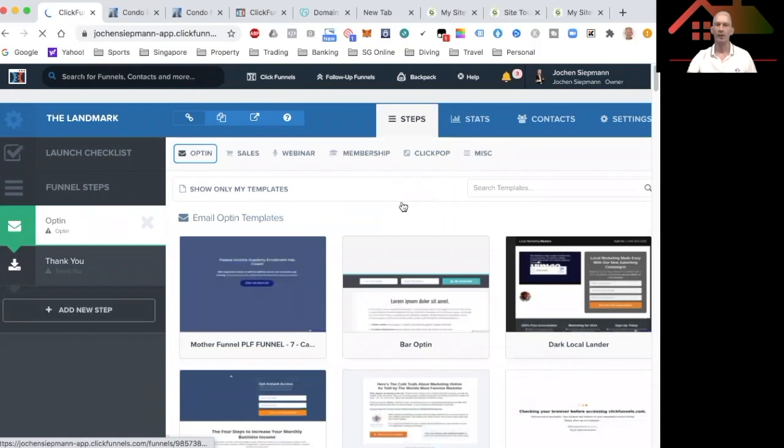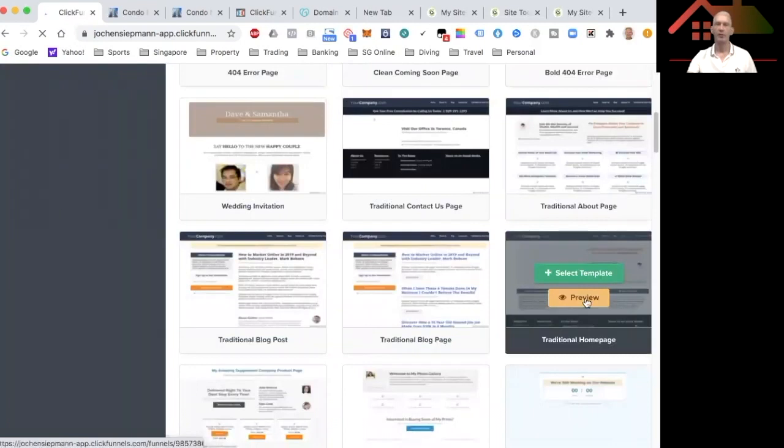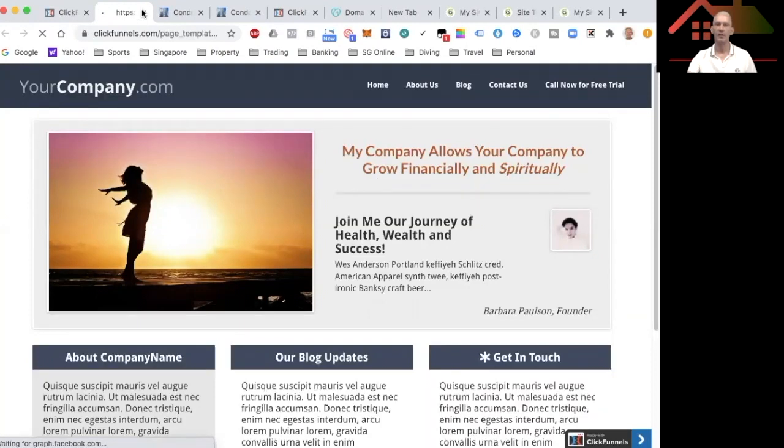For my homepage, let me see what I will choose. One of the miscellaneous templates. You can get a preview of what it would look like if you were to choose this template. If that's good for you, you can choose it. And if not, you can look at a different one. So I'll just take this one for demonstration purposes.